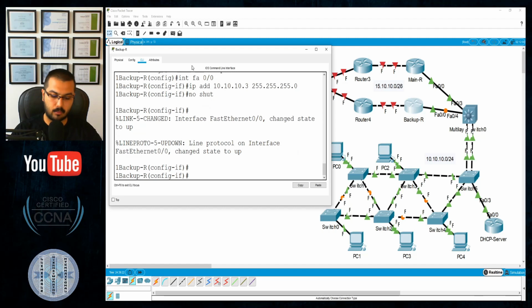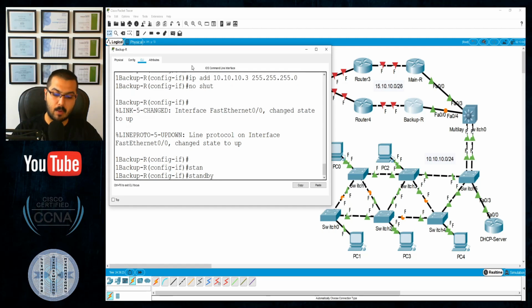And on the same router I will enable standby, the same group. It's extremely important, so that this router becomes the backup of that router, because both of them have the same standby group number, and both of them are connected through a layer 2 device. So both of them lie inside the same, single broadcast domain. That will be important. The virtual IP will be the same.